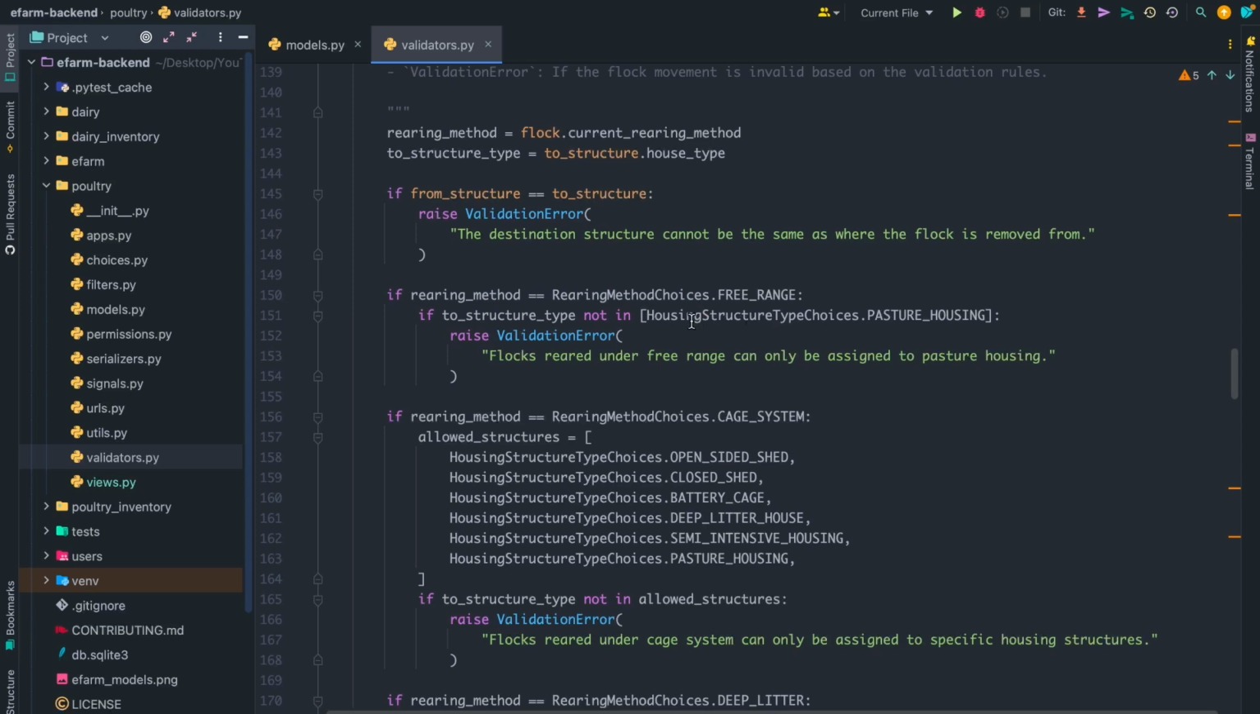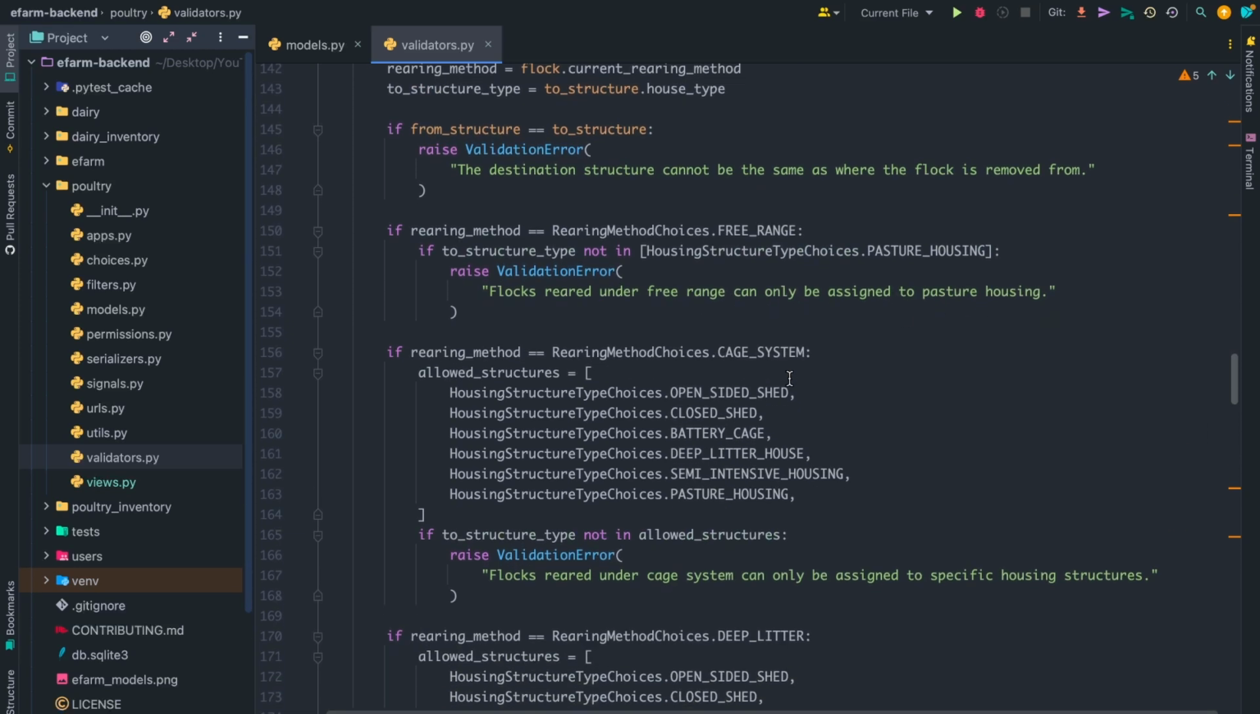So for now, it actually doesn't make a lot of sense because here is a list, but it's only a single housing structure type. But maybe in future, we might consider adding some other structure types. So that's the reason why I put it as a list. We could have just made it: if the two structure type is not equal to the housing structure choices dot pasture housing, the same thing just applies. So now if the free range does not correspond with this type of housing structure, then we shall raise "the flocks reared under free range can only be assigned the pasture housing." Hope that makes sense to you.